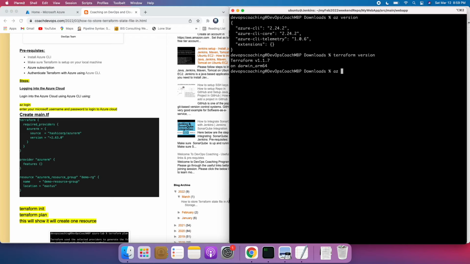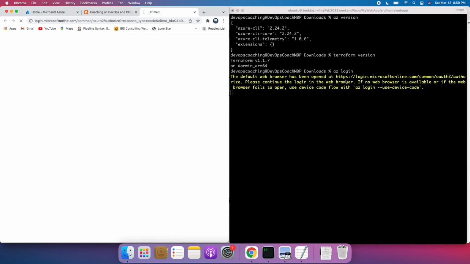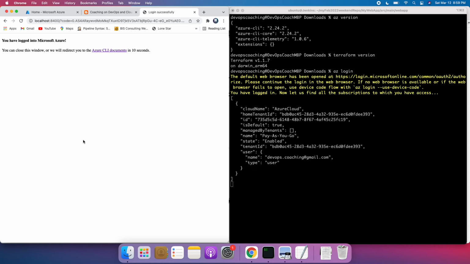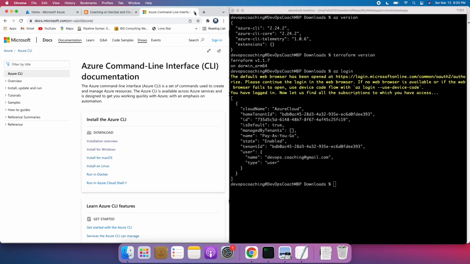What I'm going to do now is first log in to Azure Cloud by executing the az login command. This is going to open up a pop-up, and then you can choose your Microsoft account. When you click on it, it may ask you to enter your credentials. Once you enter your credentials, it will log you into Microsoft Azure. Okay, perfect. So now we are successfully logged into Azure Cloud.